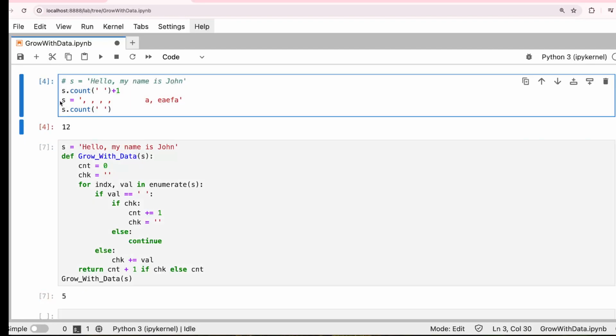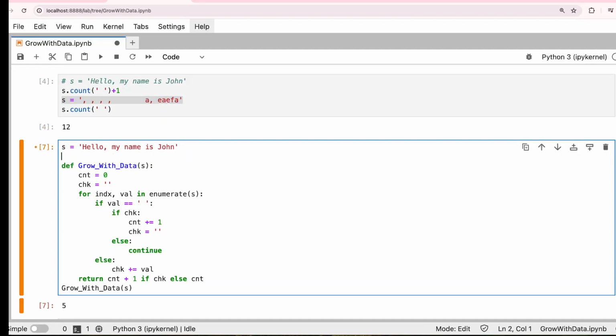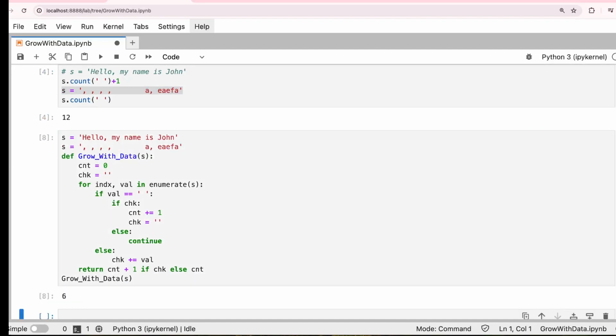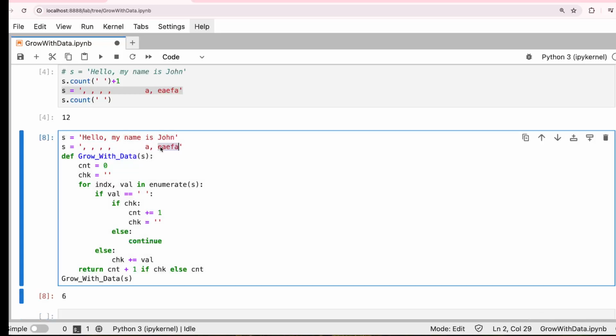If you go with this, it has a lot of spaces. We run this, it got 6. 4 commas, this A comma is 5 and AEFA is 6. So you got 6. So if you have the ideal scenario, right?